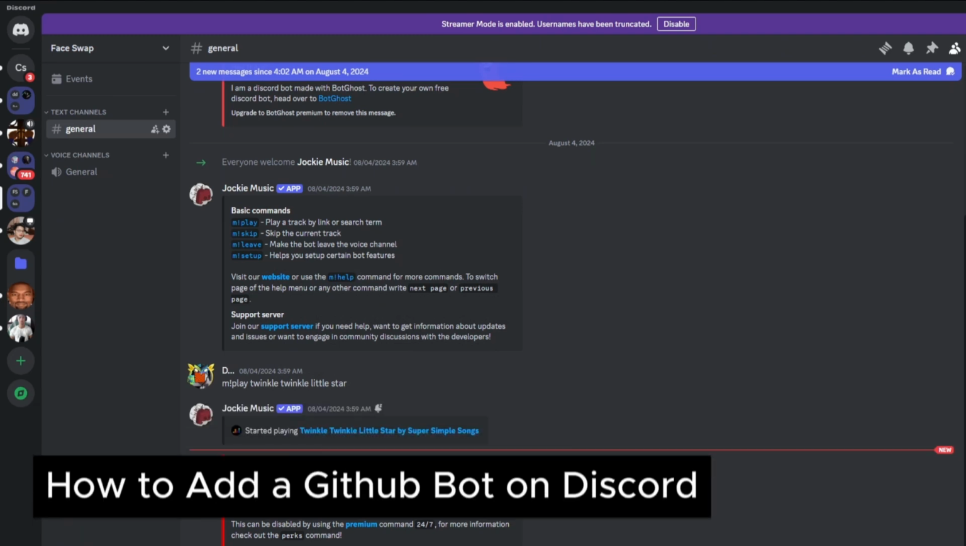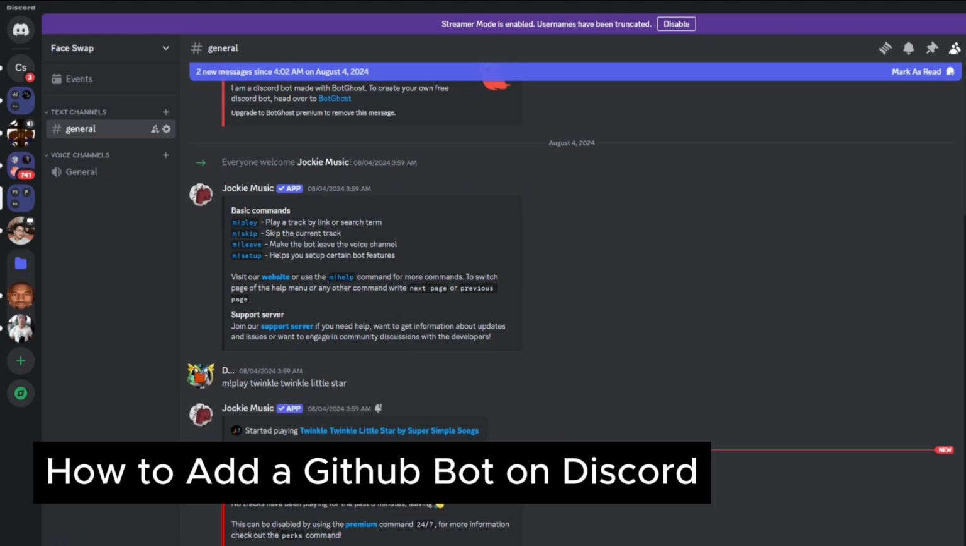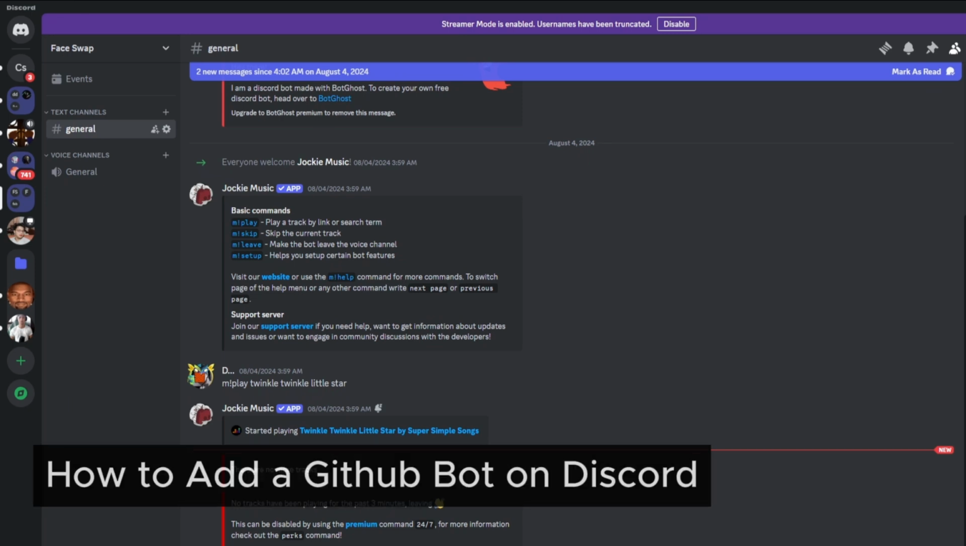How to add a GitHub bot on Discord. This is a step-by-step guide so you will be able to follow easily.